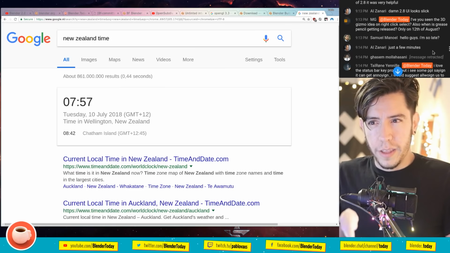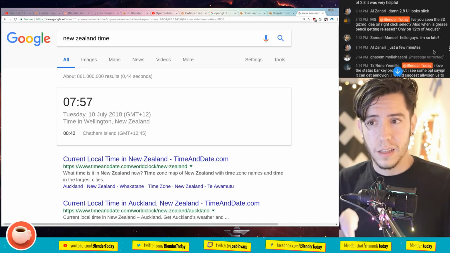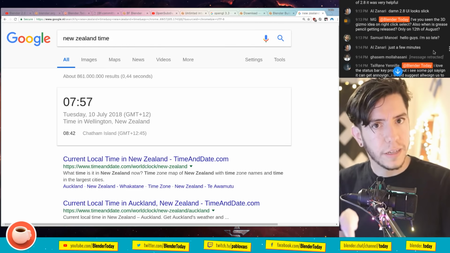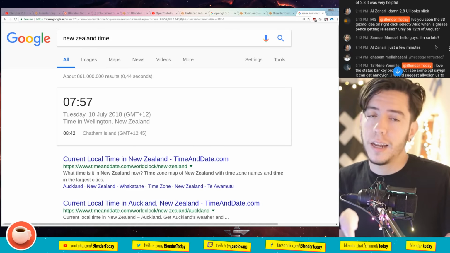If you've seen the 3D Gizmo idea on right-click select, yes. And what about Grease Pencil getting released? It's getting released with 2.8. When it's getting merged, that is as soon as possible.